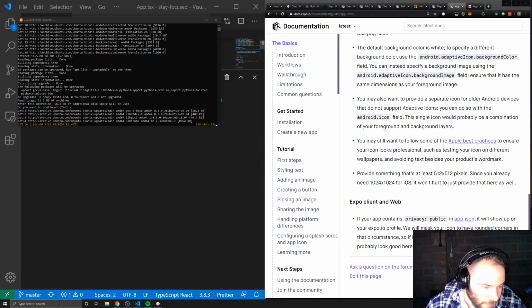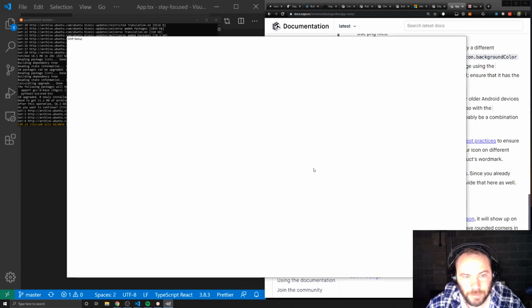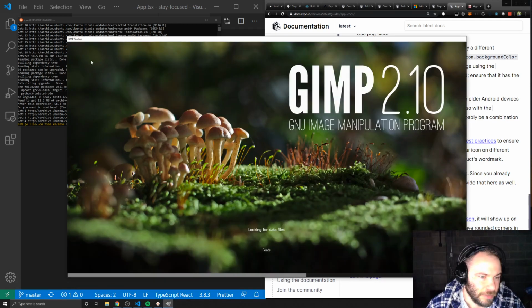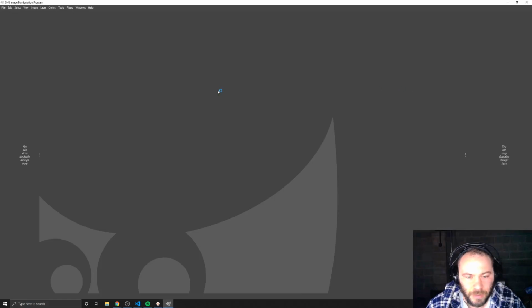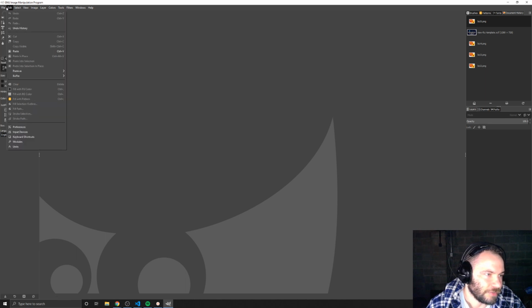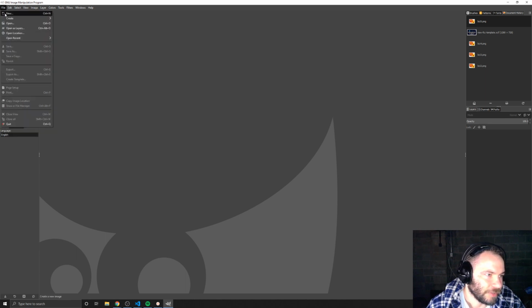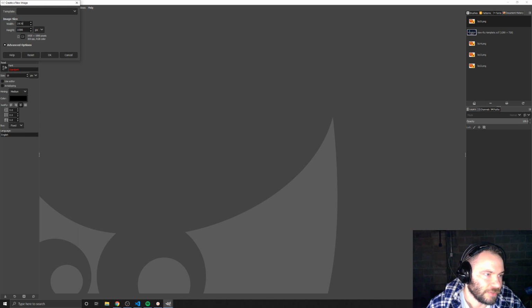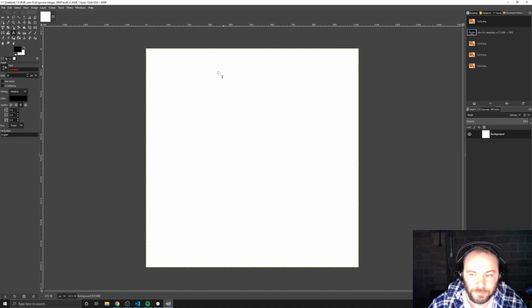I have a free image editing software called GIMP, so I'm just going to use that. Let's see. I think I already started it, didn't save. I started a template right before the stream, but we can just create it again. So I'm just going to create one that's the dimensions we want. 1024 by 1024.